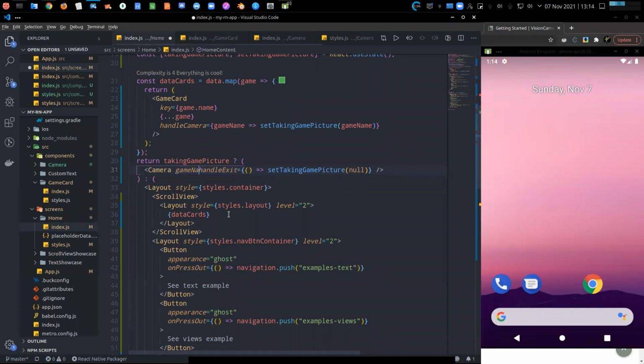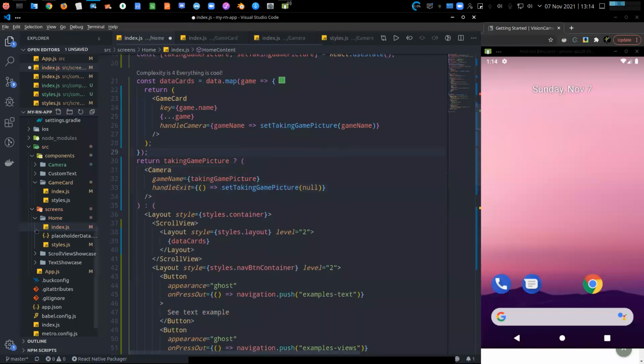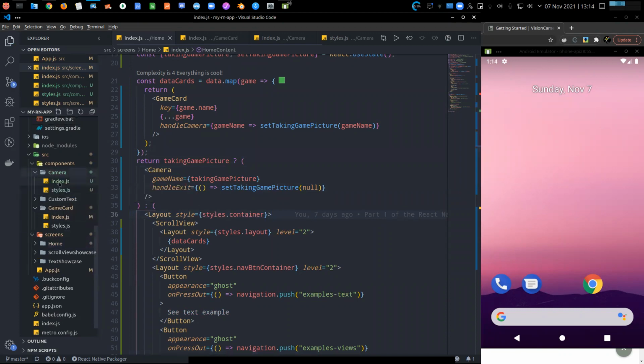We want to give it a game name, actually. We want it to be "taking picture". That's the game name, and that's for our camera. So what we want to do now is go to the camera and handle this.